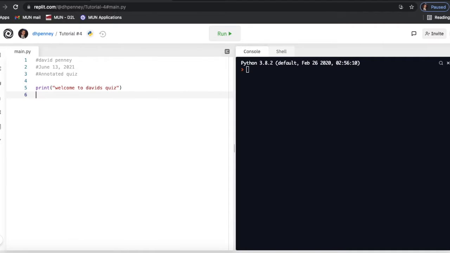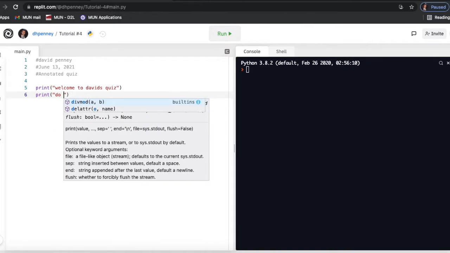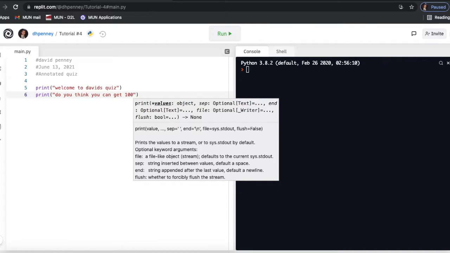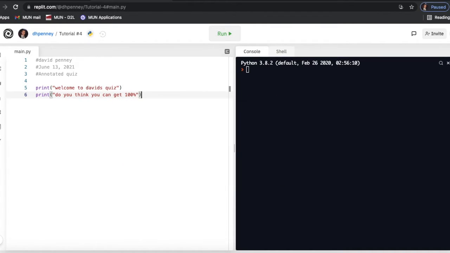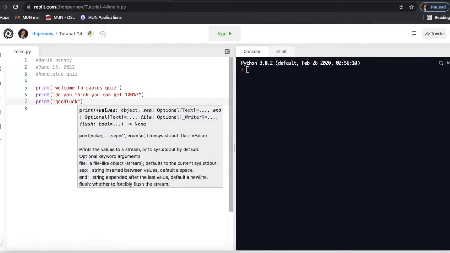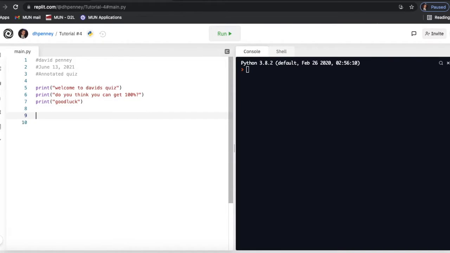So, welcome to my quiz. Do you think you can get 100%? Print. Good luck. So, those are basically what we're going to start with. That's what's going to prompt us on the right hand side in what we consider, I guess, our console.